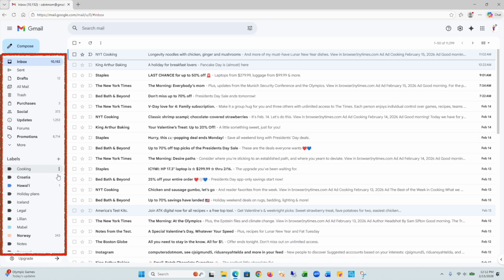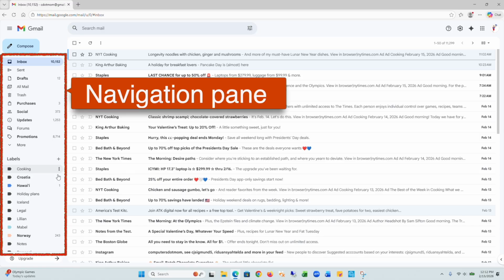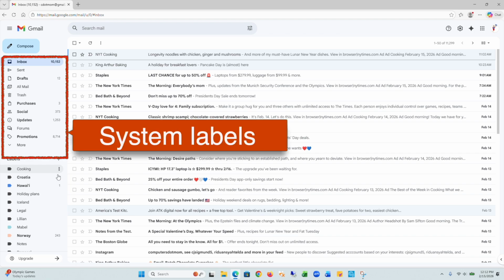On the left side in the navigation pane are the usual system labels like inbox, sent, drafts, and so forth that every Gmail account has. And this list is growing. Google has recently begun adding system labels for things like purchases, bills, and travel, and are automatically labeling emails for you. If you don't see those labels yet, you will soon. They're rolling out literally as I write this.